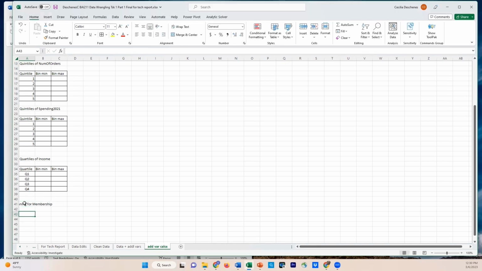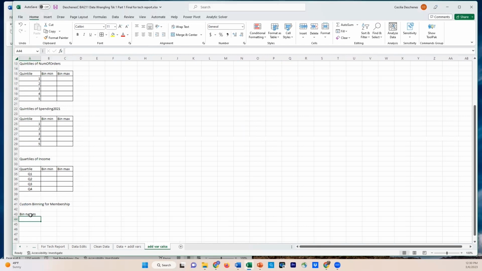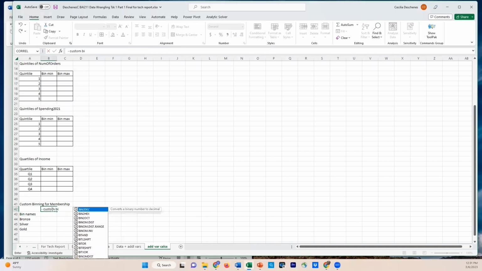So that is doing this weird formatting because it's centered. So let's make that left justified so we can see that. All right, so our bin names here are going to be the membership level, right? So here we're going to have bronze, and then we'll have silver, and then we'll have gold. So what we're going to need to do is put it on here. We're going to do custom binning based on spending 2021.